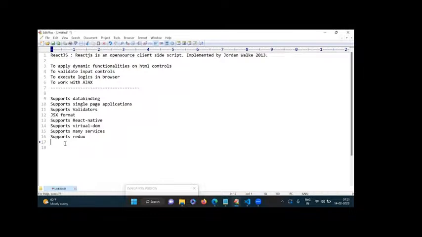Is this clear? Yes. Next one, simple coding. Yes, the coding point of it is very simple. JavaScript itself is simple, comparatively much simpler in coding. You should know the JavaScript concepts, because React.js is a library of JavaScript. So we are using the React.js functionalities inside the JavaScript code.